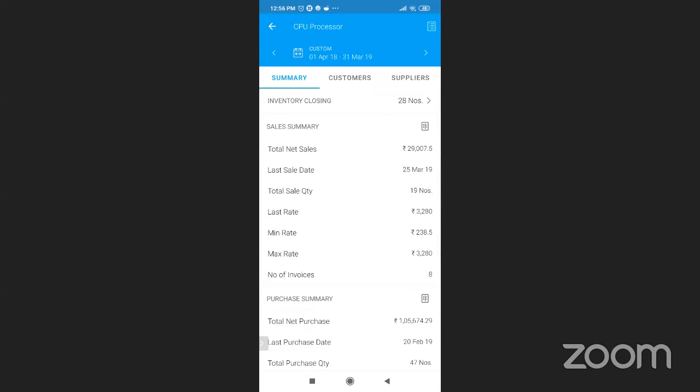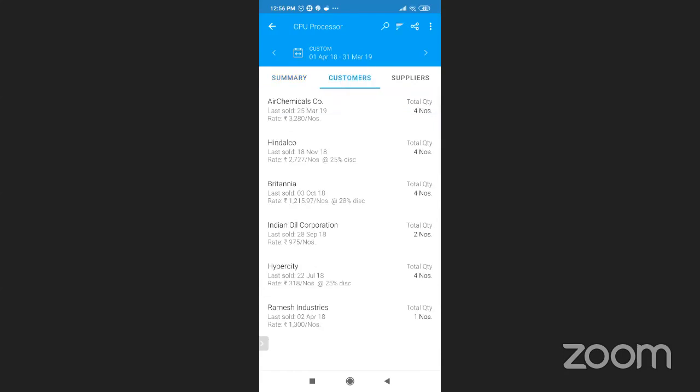I can see a complete summary of this product. I can see the total net sales here. I can see who the customers were and who the suppliers were. Now if this product has been lying with me for quite some time, I can easily connect with its earlier buyers and ask them, why aren't you buying this? Can you buy this? Do you want this? I can work on asking them to buy this from me again.